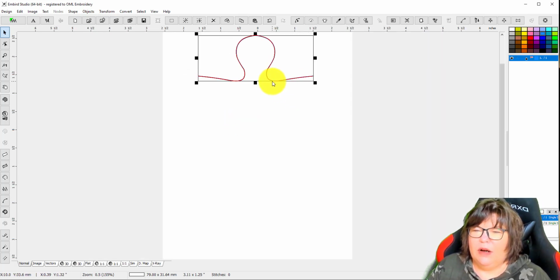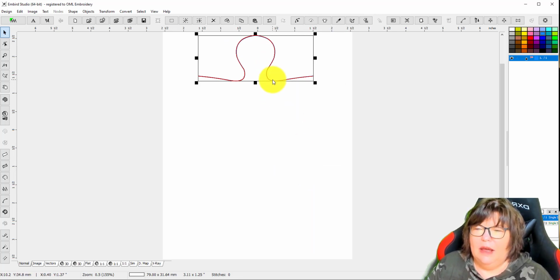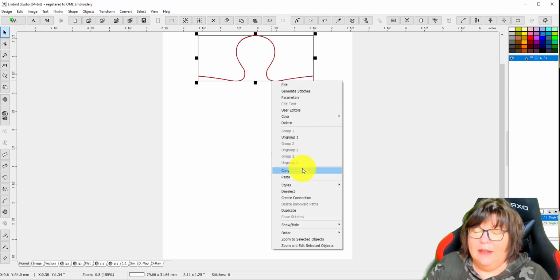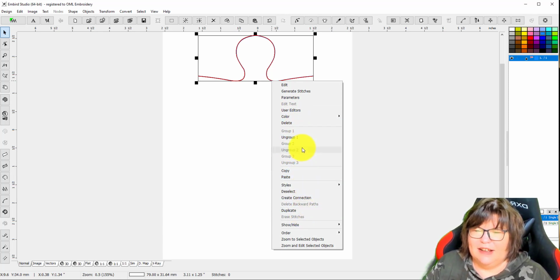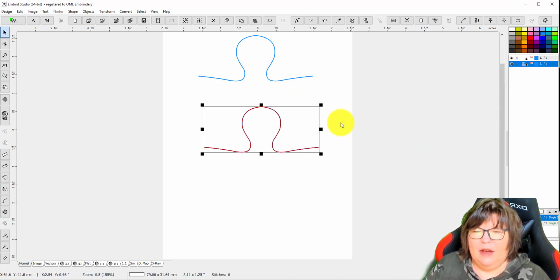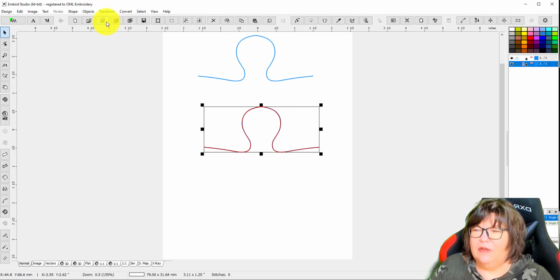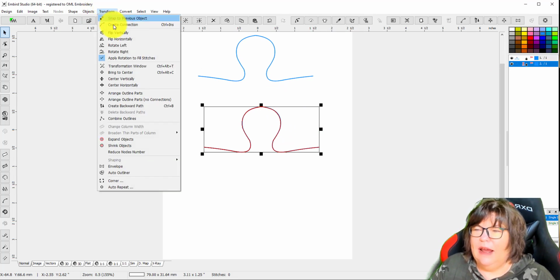Now we want to copy this part. So let's copy, and then we're going to paste it. And this is how we are going to form our awesome design. So paste, there we go. Pull it out. You can see we have two of them. Now for this one, we are going to want to transform it, and we want to flip it vertically.